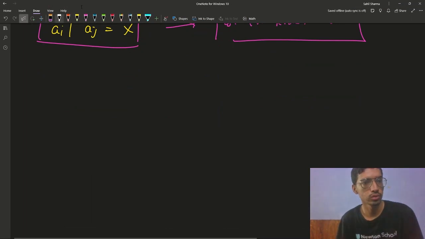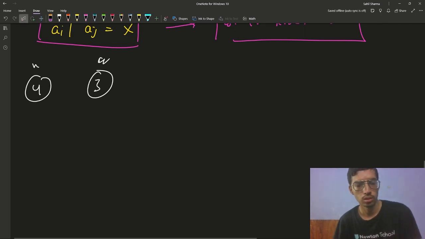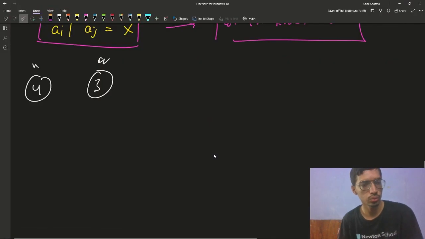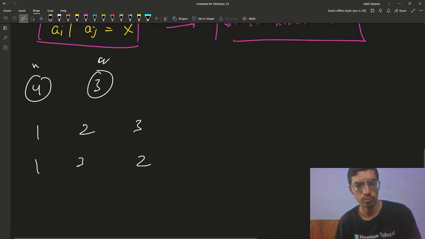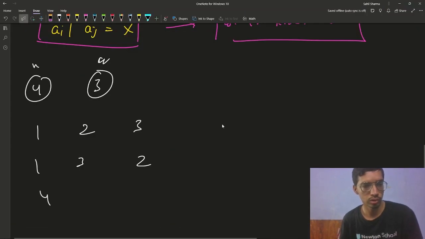We have 4 nodes with 3 statements, right? So this is my n, this is my q, and then the 3 statements are 1, 2, 3; 1, 3, 2; 1, 2, 3; 1, 3, 2; and 4, 1, 2; 4, 1, 2, right? So this is in binary, this is 1, 1, this is 1, 0, and this is 1, 0, right?